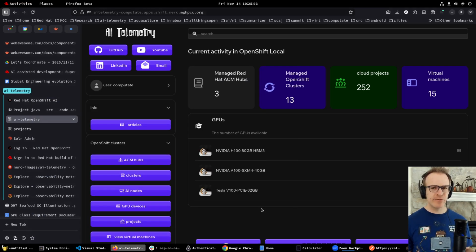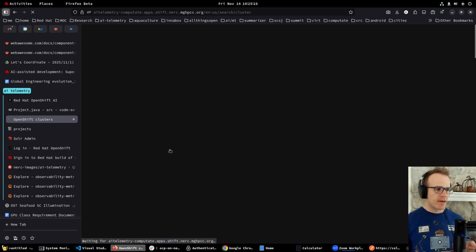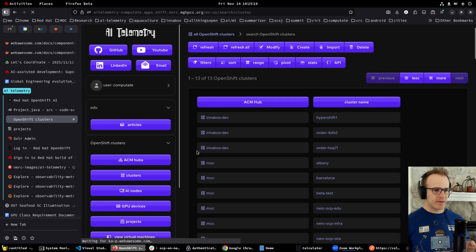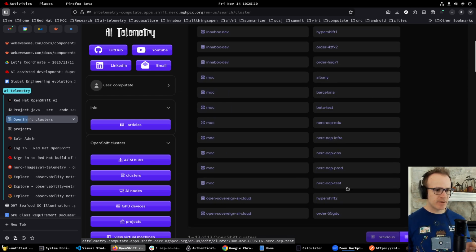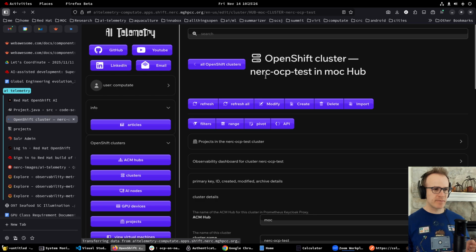Let's see the new development in AI telemetry for finding problems in projects within an OpenShift cloud environment. I'm going to go into clusters, and we'll take a look at some of these clusters. So I'll go into our test environment, and this is our NERC-OCP test cluster.